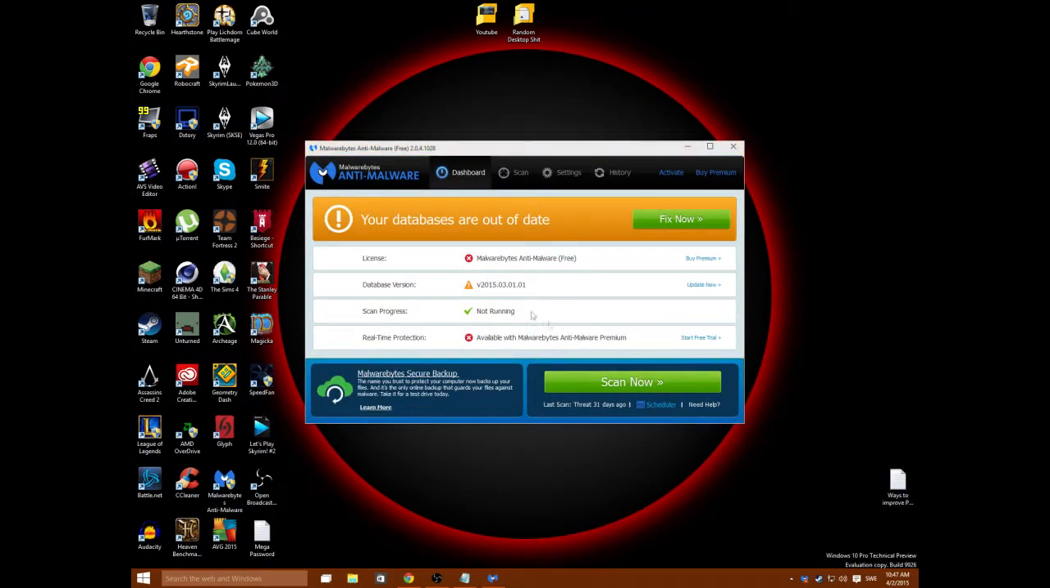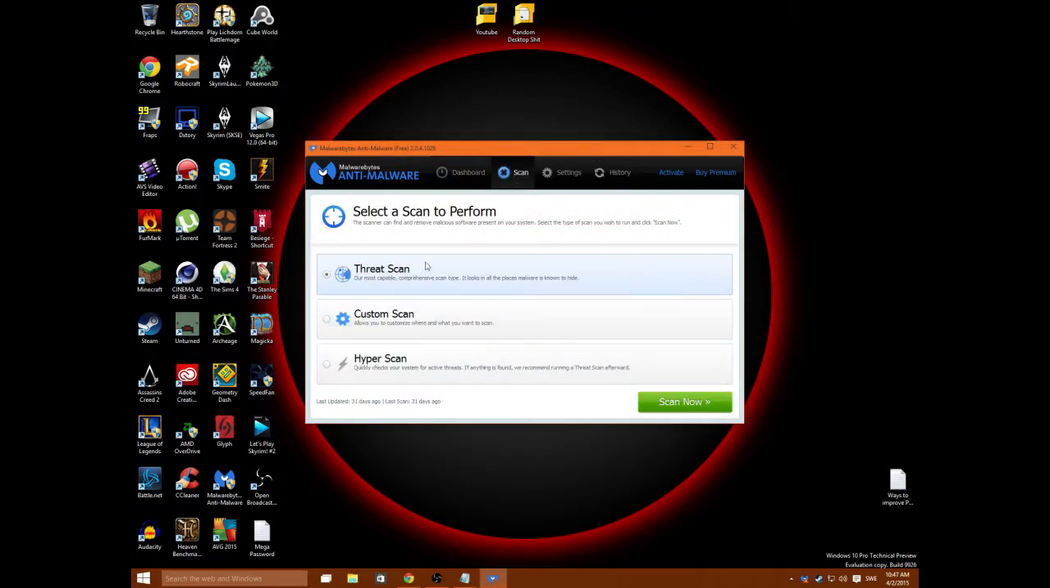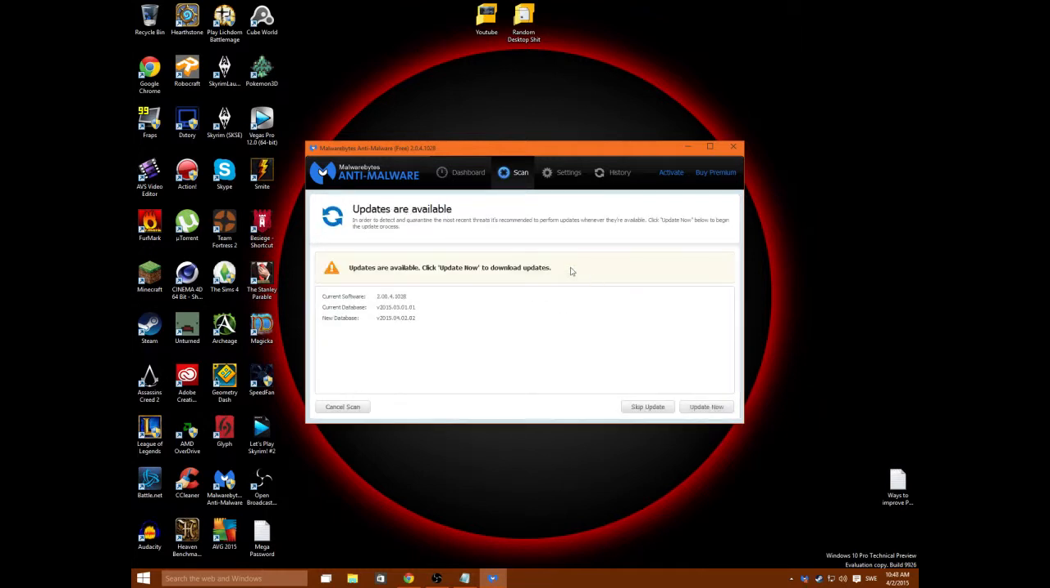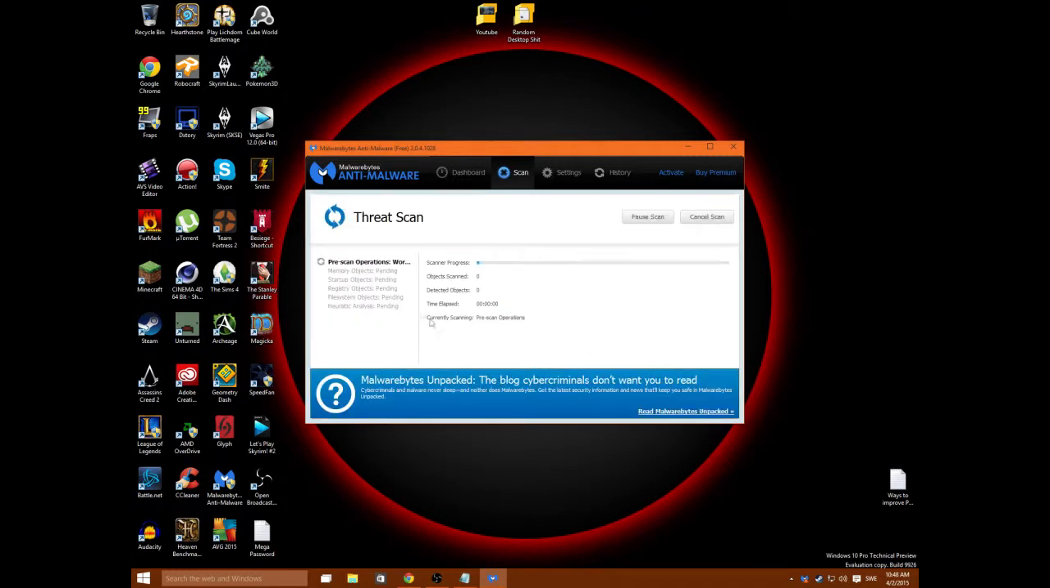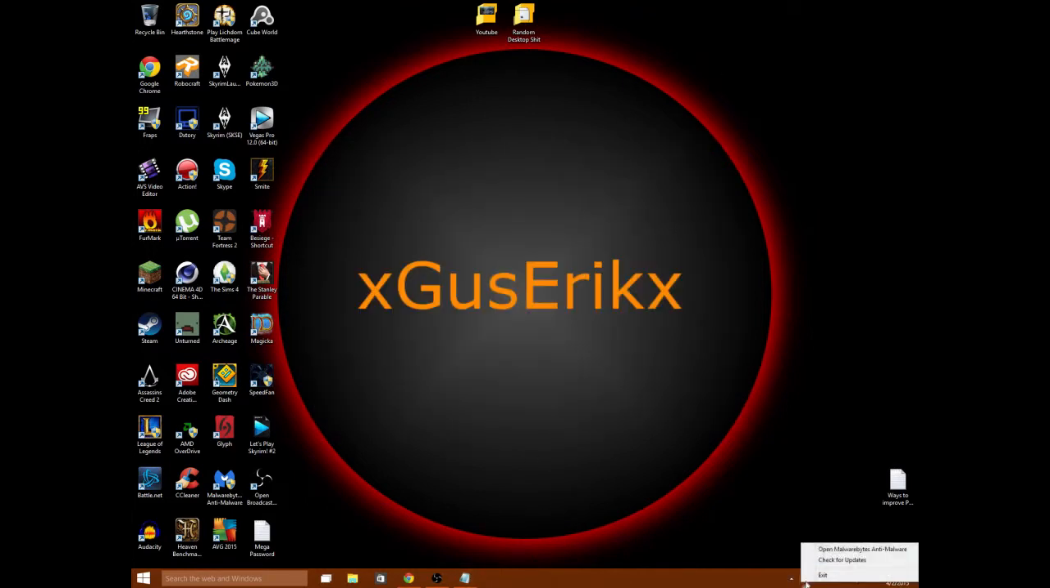Then you have threat scan and scan now. Or when you open it for the first time, it should probably just start to scan automatically. And you just let this go because it will take about forever. So we'll let that go.